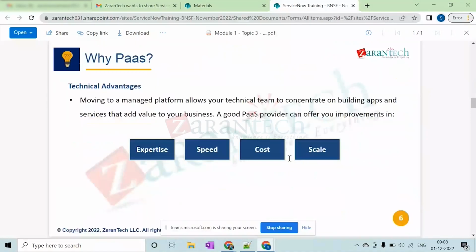What are the technical advantages of PaaS? Now, what happens? You need to be an expert in this, and it would include speed. Cost would be there for sure. Cost would be related to that, and the scale, even though you can scale it. But what happens, a good PaaS provider will provide all these parameters. There should be a person who is an expert in this.